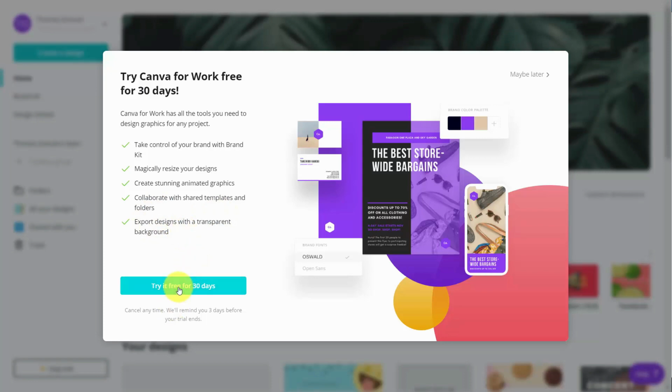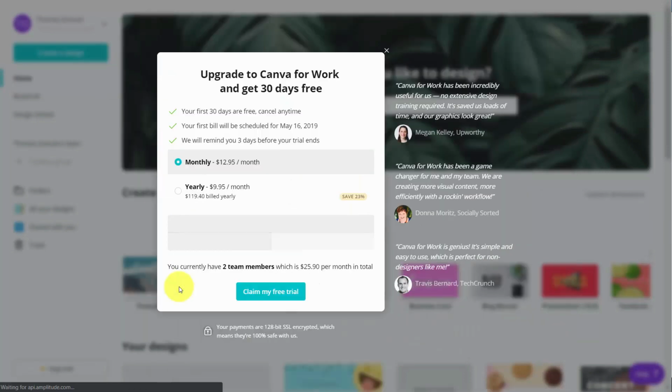We're going to click try it for free for 30 days. You can choose whether you want to have the monthly or yearly option in order to upgrade in 30 days. What you'll do then is you'll write in your card number. And what you're going to want to be aware of is how many team members you have, because you will be paying for them when you upgrade.